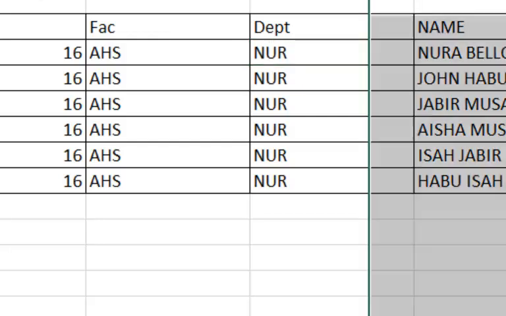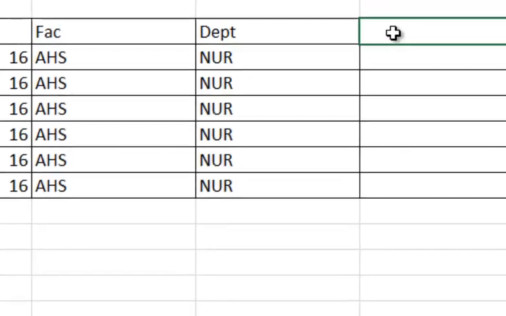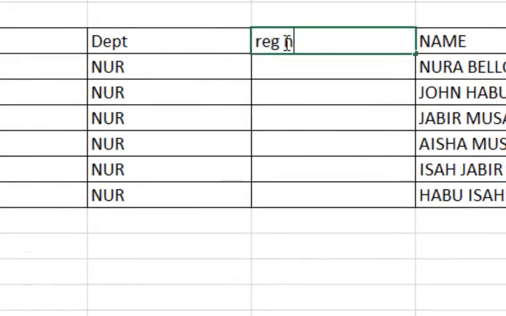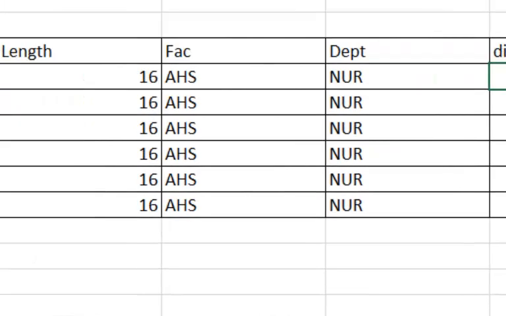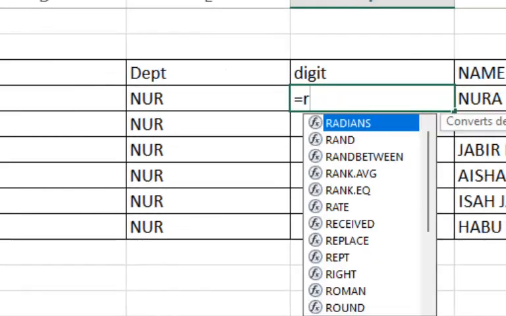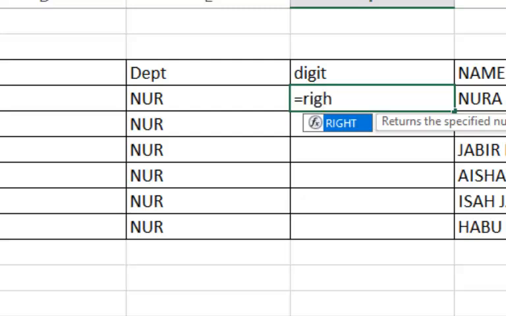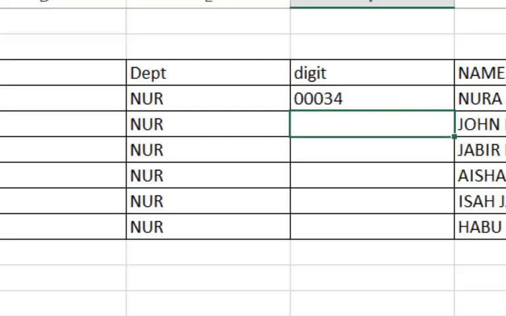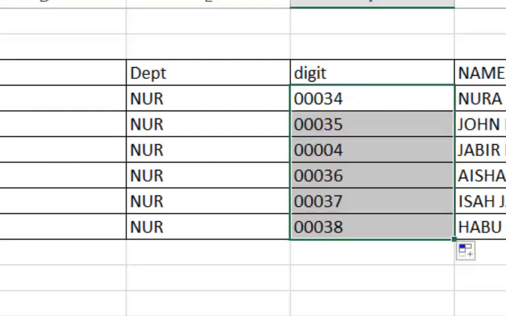Then, in a situation where you want to return from the right, let's say the reg number, or let's say the digit component, we want to return these 5 characters. So we say equals to RIGHT. We open a bracket, RIGHT of which cell? B4, comma, the number of characters we want to return, 5 characters, because from the right we have 5 characters. We apply it like this, and it will return only the digits from the right, only 5 characters.